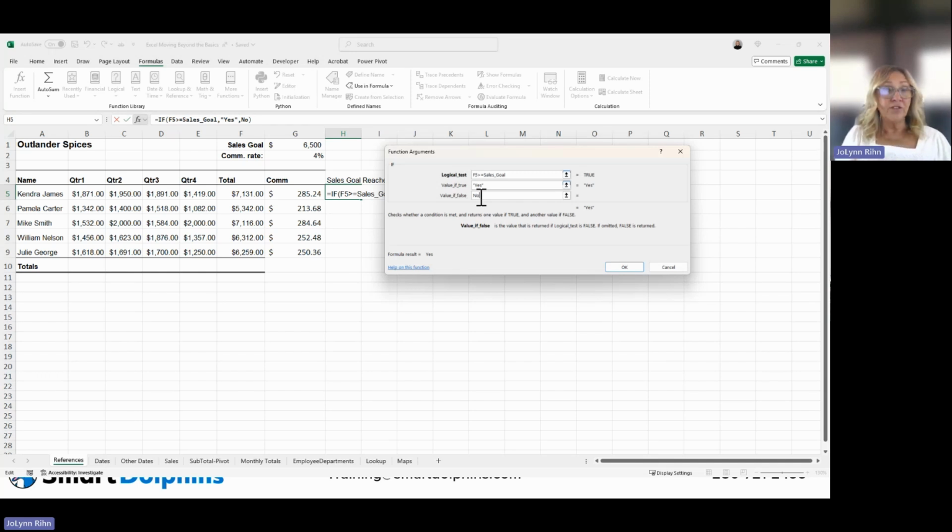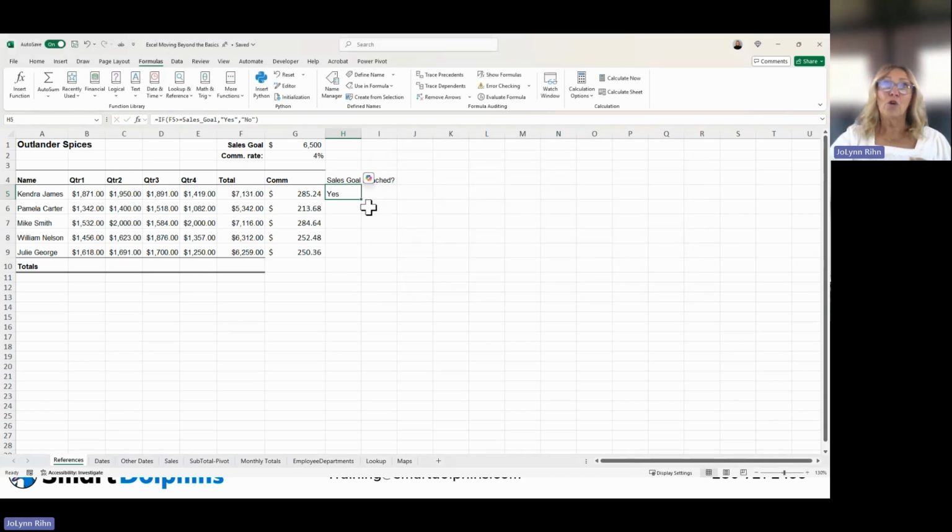So basically what this formula is doing is saying if F5 is greater than or equal to the sales goal, if it's true, it's going to say yes. But if it's false, it will say no. I'm going to click OK, and it's going to say the word yes. Because, of course, when you look at it, it is greater than or equal to that 6,500.